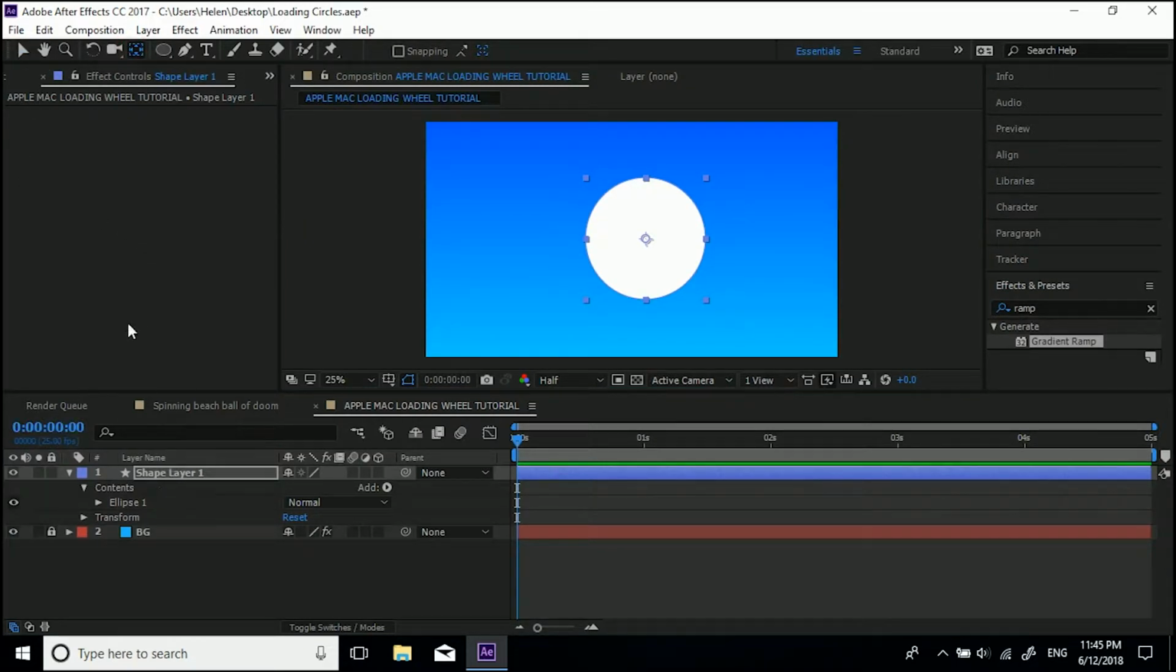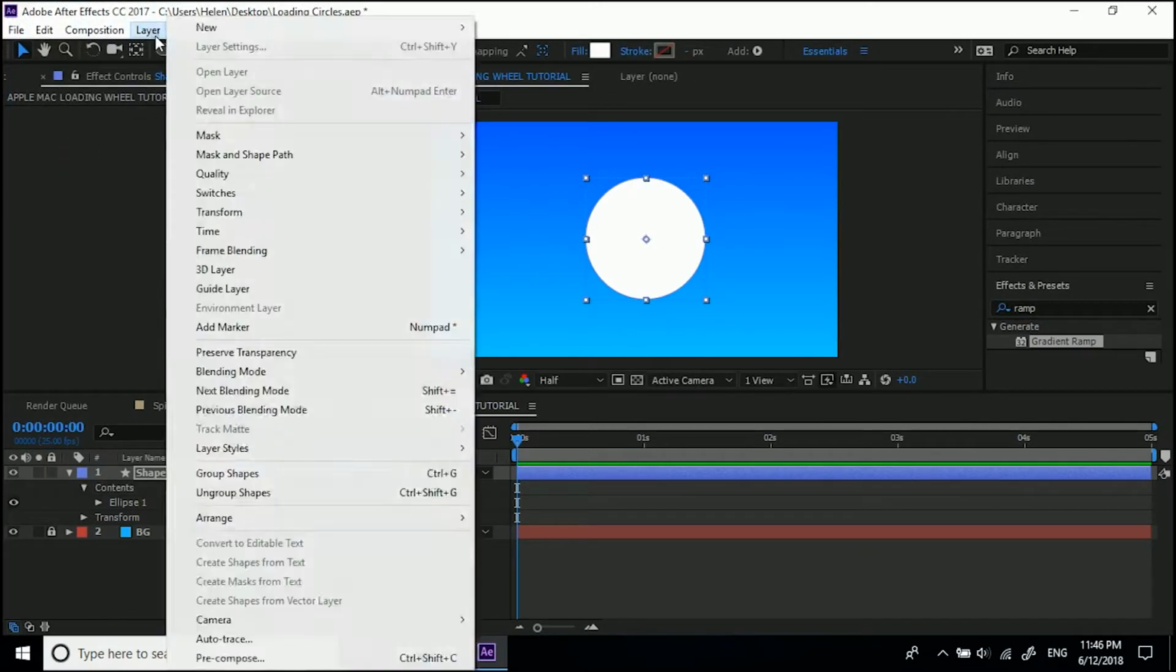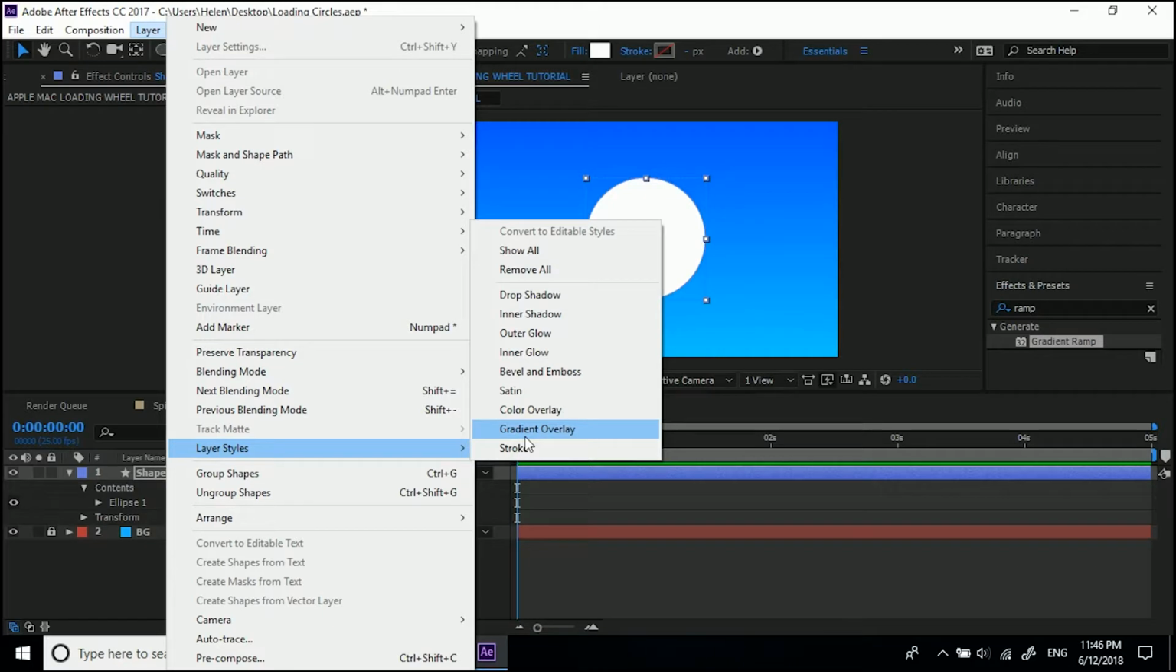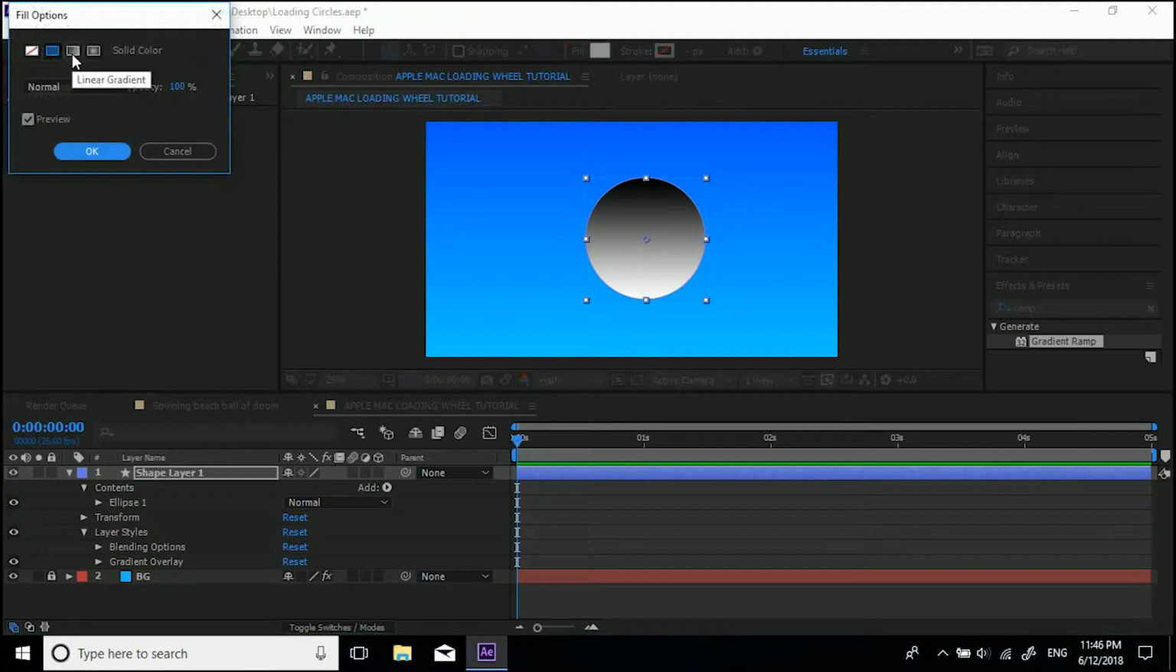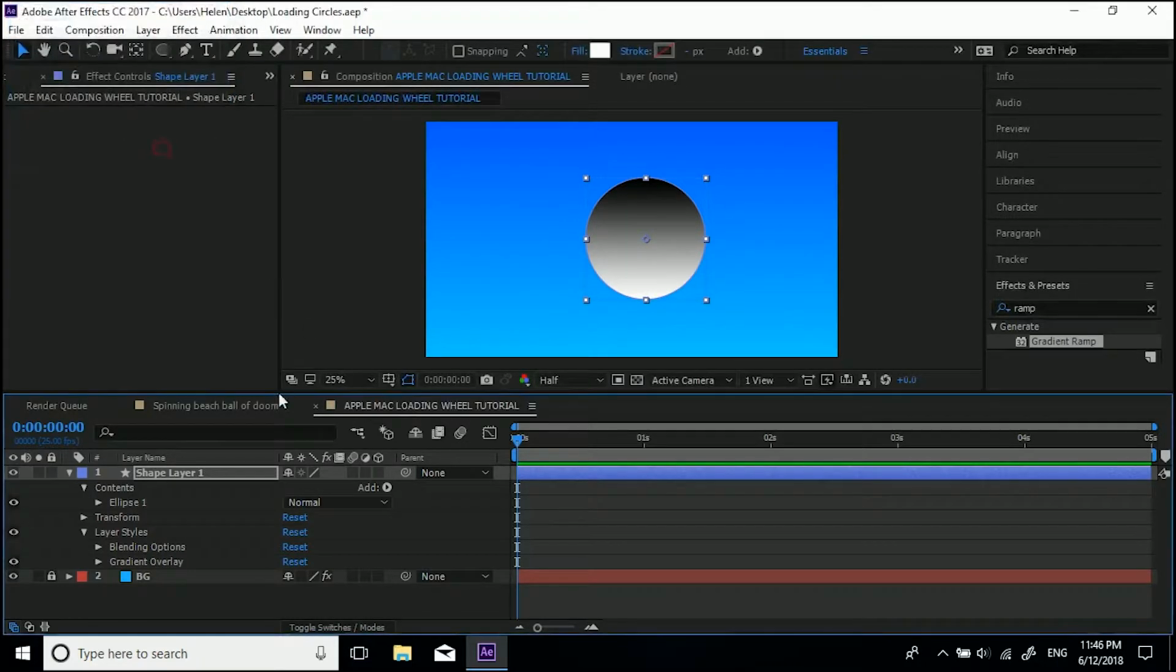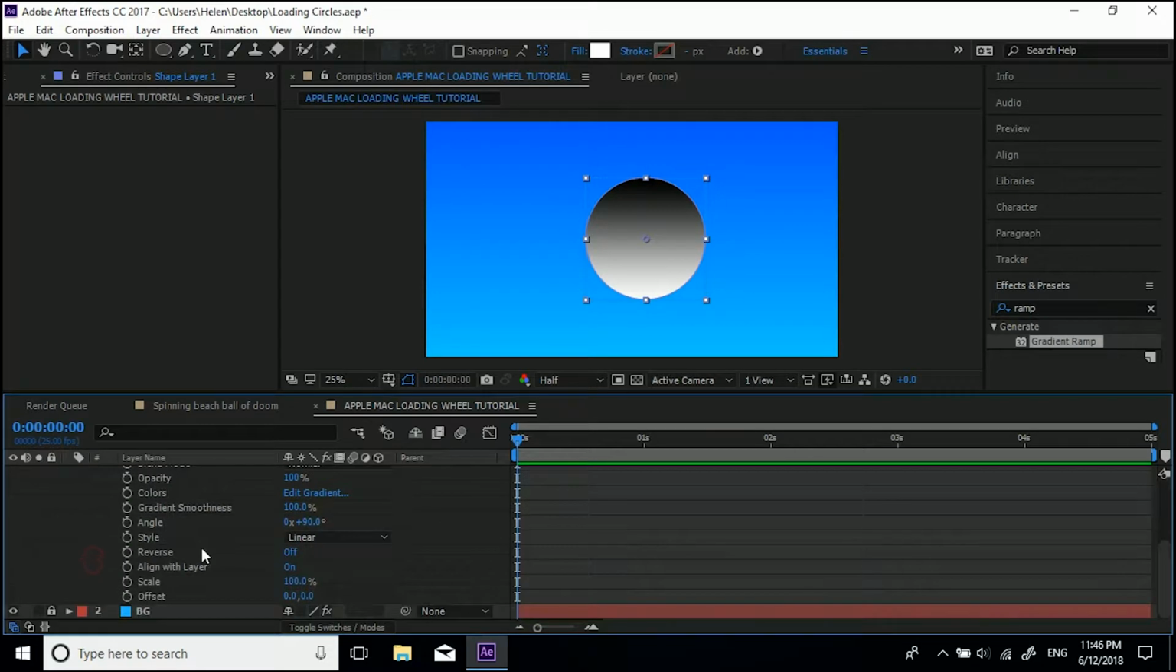Right, so next we want to create an angular kind of look with this. Just make sure that you have your circle with no stroke, so click, make sure it's none, and just a white fill. Next I want you to go to layer, with the layer selected, layer styles, and gradient overlay. Now the reason we're not using gradient in this fill is because you can only do linear and radial, okay? But with the gradient overlay you can do angle. I was going to say angular, but same thing.